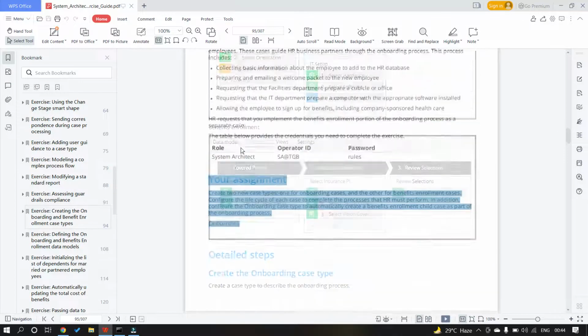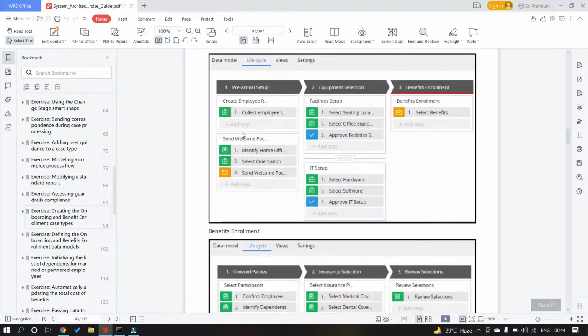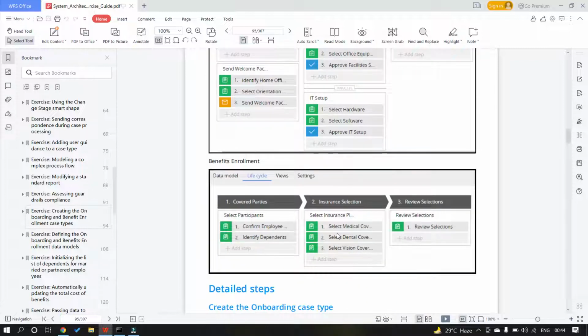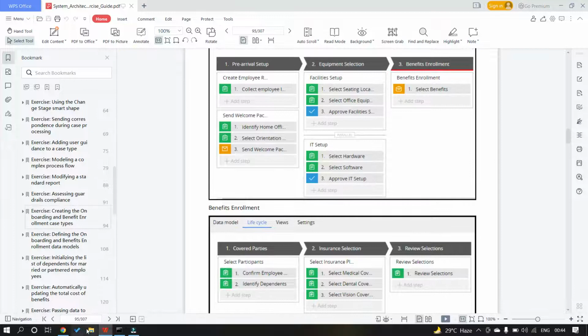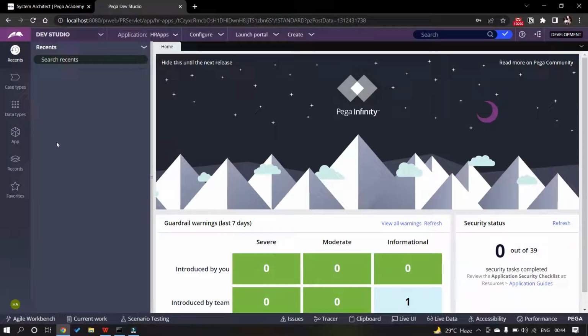and then our assignment is to create the case type. So without reading all this stuff, I'll just look at the picture here and create the case life cycle according to this picture. The first one is for onboarding, and the second is for benefits enrollment. So I will quickly go back to my Dev Studio.